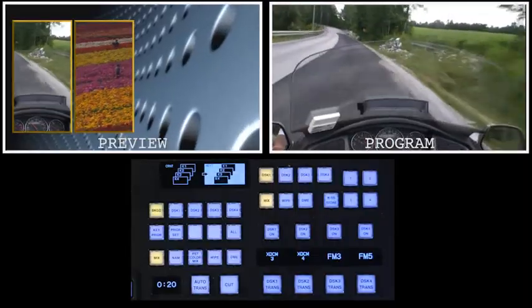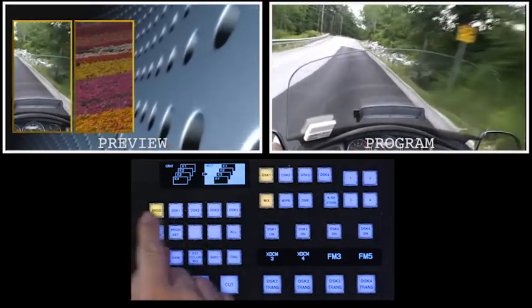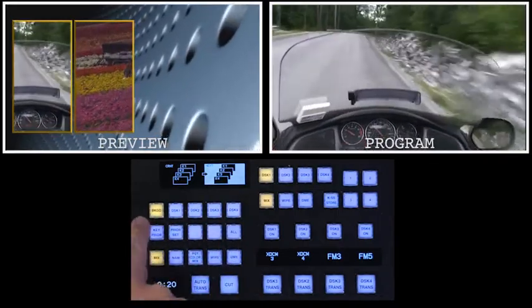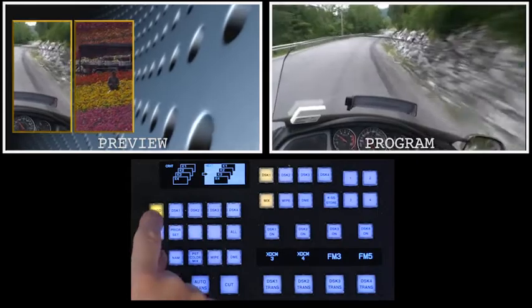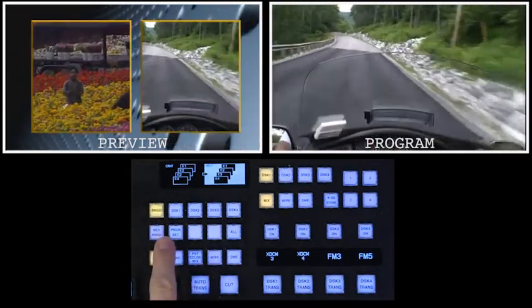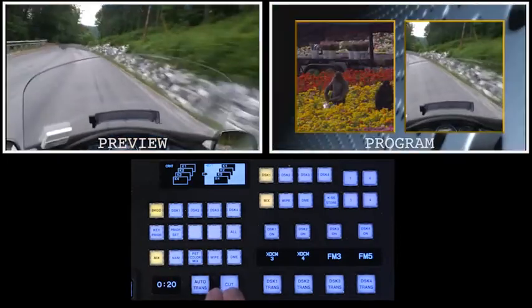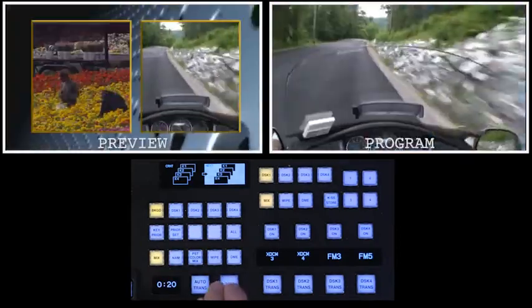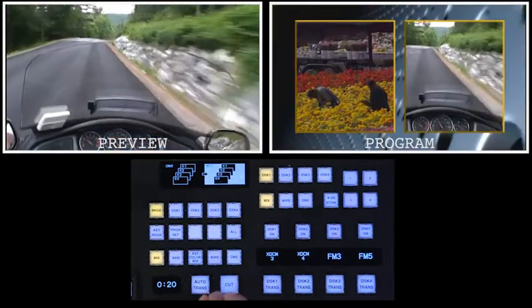Now let me come down here and show you this area right here called the next transition area. Right now, this is saying that I'm going to only cut the background. So I'm going to go back to my double boxes here. And when I cut the background, all it's going to switch is the A-B bus. So when I hit it, program and preview, or A and B, are going to toggle back and forth.